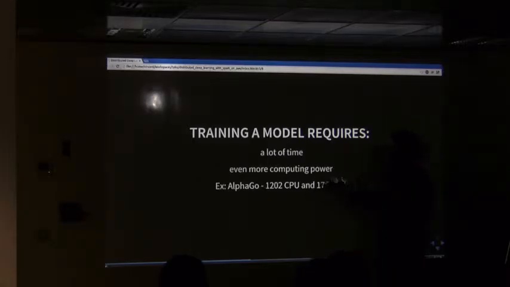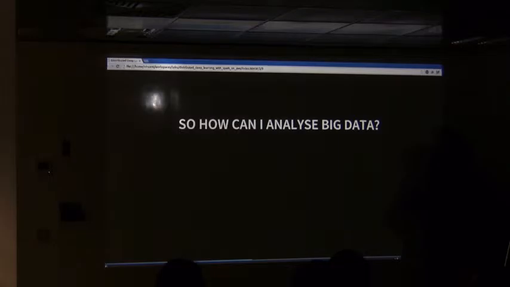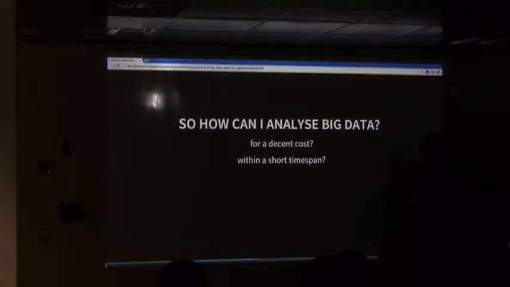And so AlphaGo, for instance, required 1,202 CPUs plus 176 GPUs to train the model. I don't know how many of you have this kind of computer at home? Not a lot, probably. So the problem is, how can we do this kind of computation? How can I analyze big data or some data that I want to predict, some images, some text, for a decent cost within a short time span?